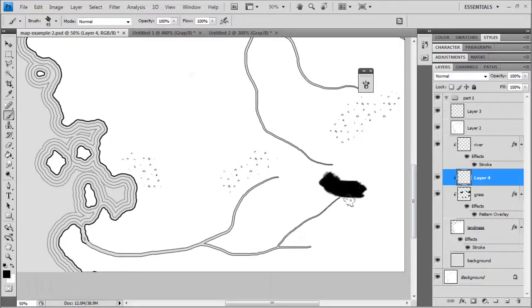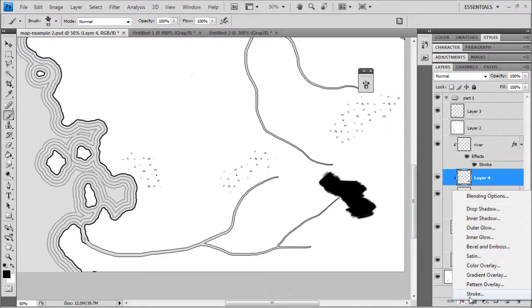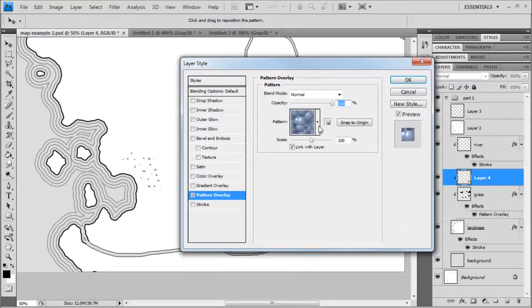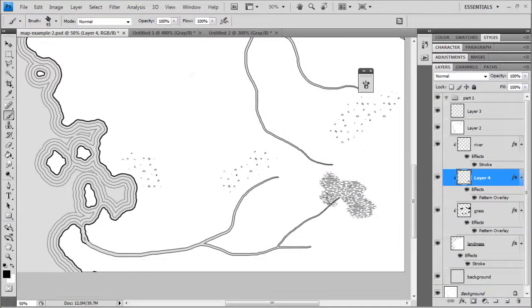Okay, start painting. We don't want it black, so we'll just pattern overlay. Pick our marsh pattern. And that's painting marshes there. So I'm going to basically paint all around these. I don't like how chunky that is, actually. I'm going to get rid of some of those.